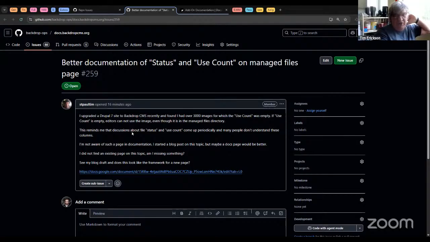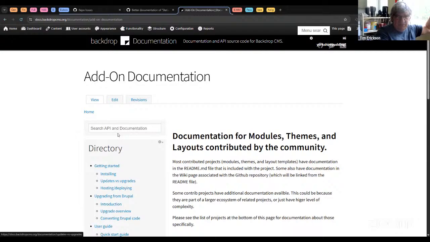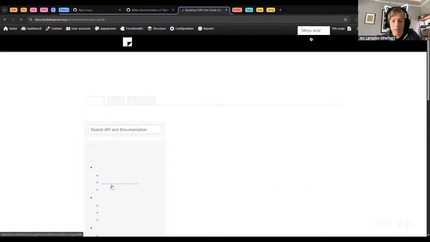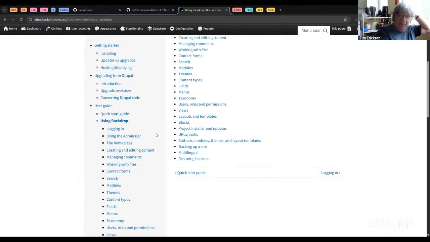I originally thought I should write a blog post, but it seems like maybe we just need a doc page on that topic. And I started to draft something that's very basic. So the questions are, one, is there something like that already that talks about use count and status of files? And then, does that make sense for documentation? We don't need to talk about my draft here.